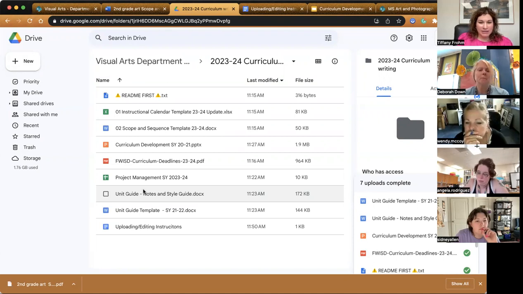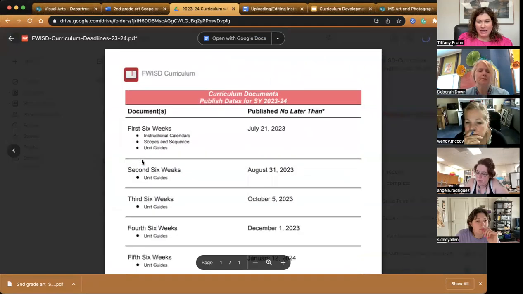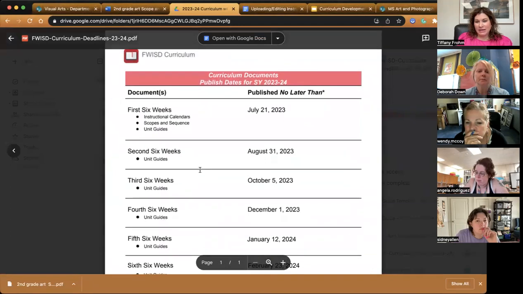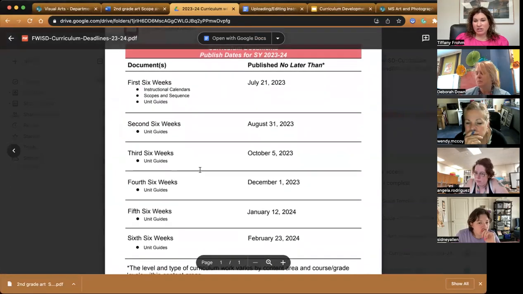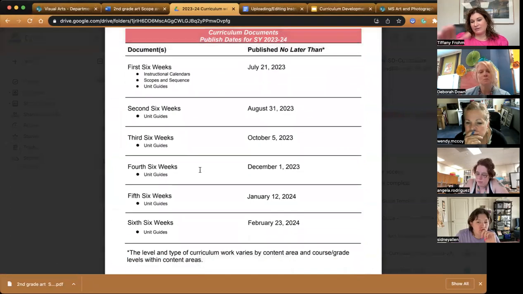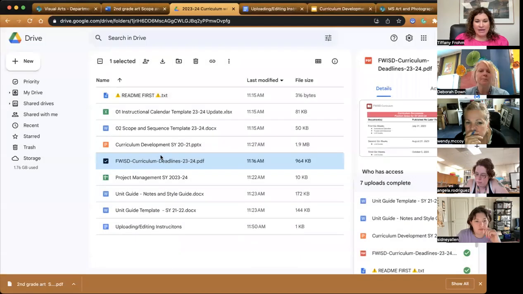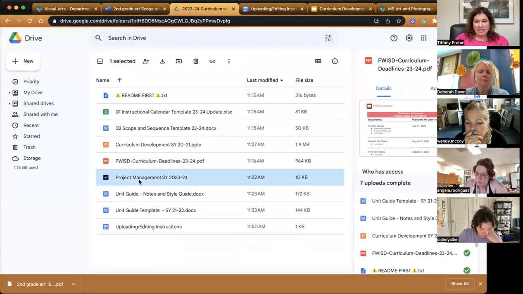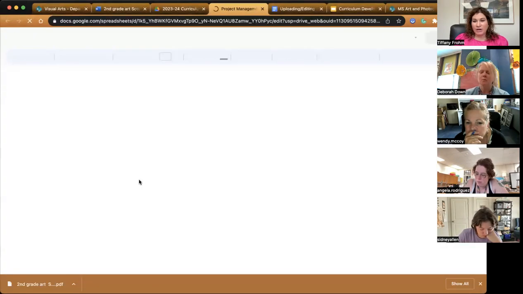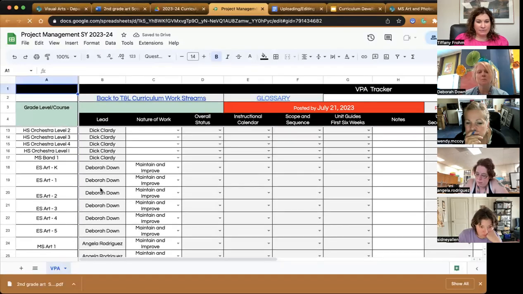And let's see, deadlines for posting. They want those first 6 weeks posted by July 21st. And then you can see the rest. And then there's also a project management document where you update where you are on it.